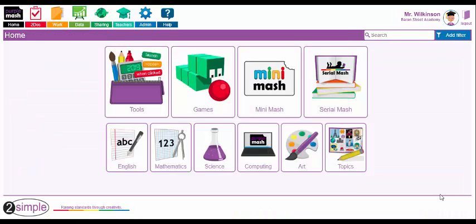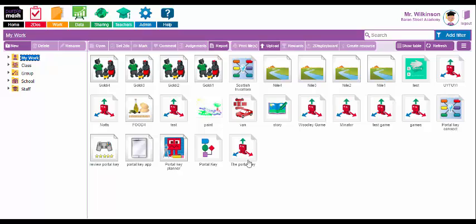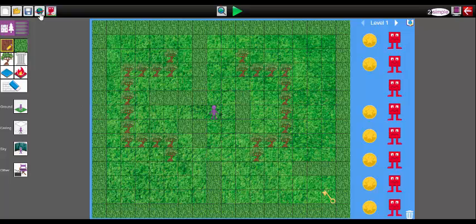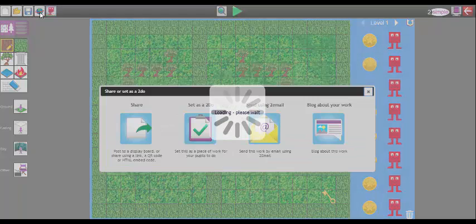If as a teacher I'd like to share work that the children have done with parents, then there's a number of ways that I can do it. Let me just show you how you might share an activity. I'm just going to go to my work folder, and let's say I want to share this game here. So I can choose the game, and I can decide that I want to open it up, and I might want to share it. So this is the share button, the globe.